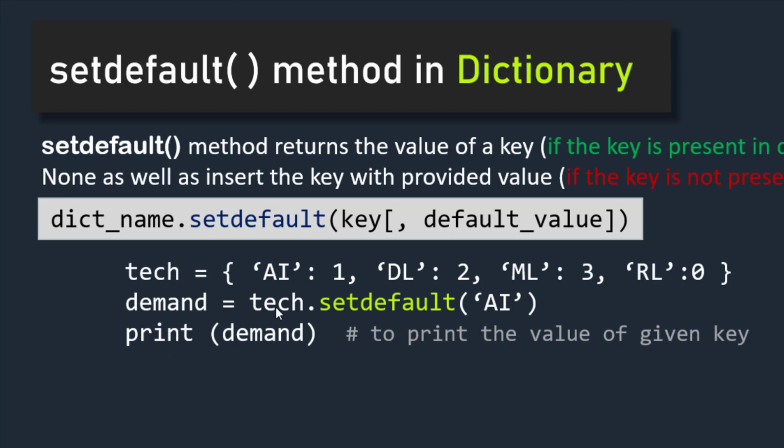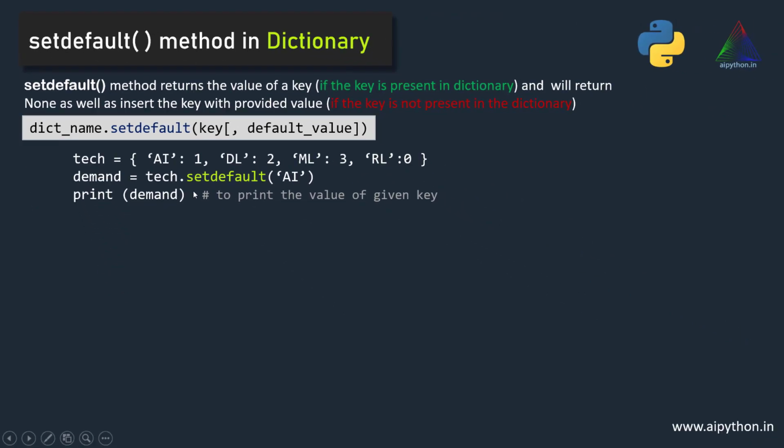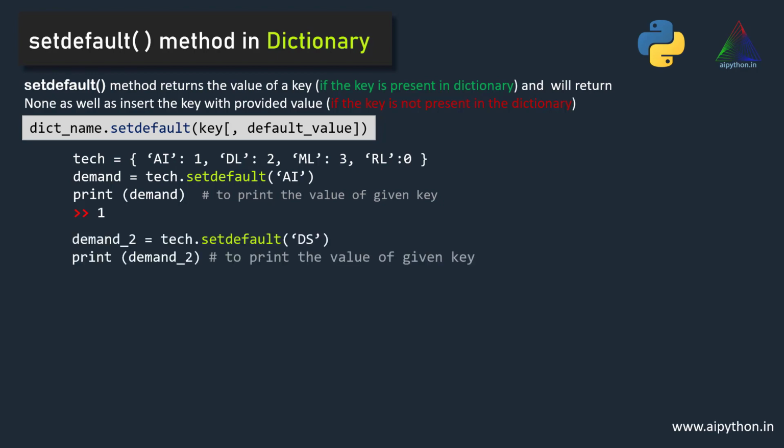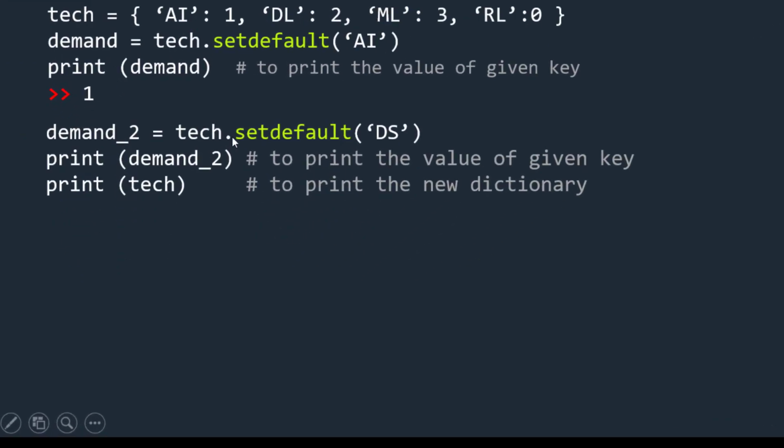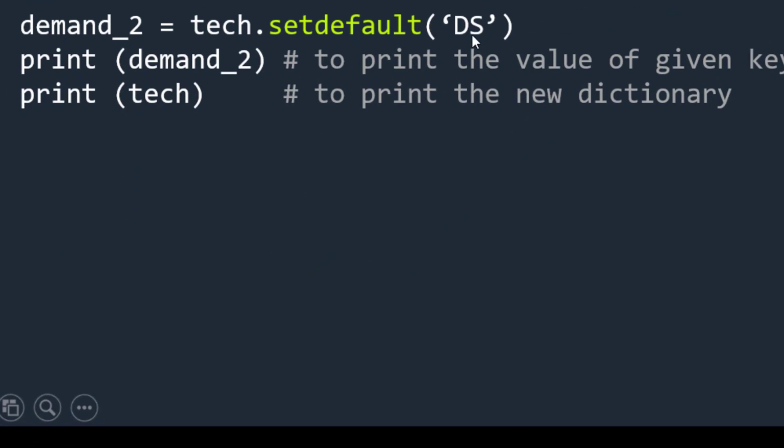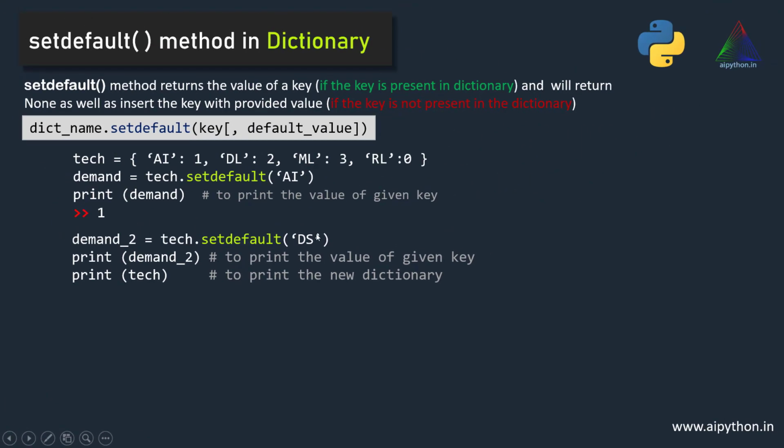If I say demand equal to tech, the original dictionary, dot setdefault AI, what I am asking is, what is the value of AI. So I am supplying the key and I am asking for the value. So when I print demand, certainly it will return a value which is 1. Yes, AI has a value of 1. This is a method to find out the value of a key. In the second scenario, if I am asking tech dot setdefault DS, I am asking for the default value of DS. Definitely DS is not there in the dictionary tech.